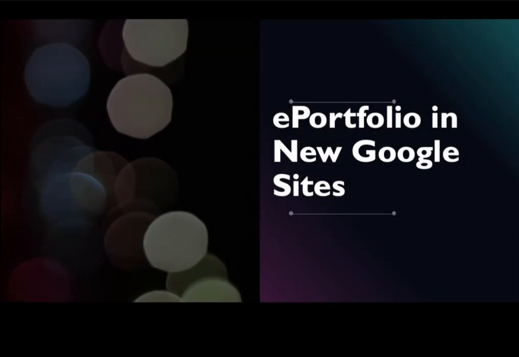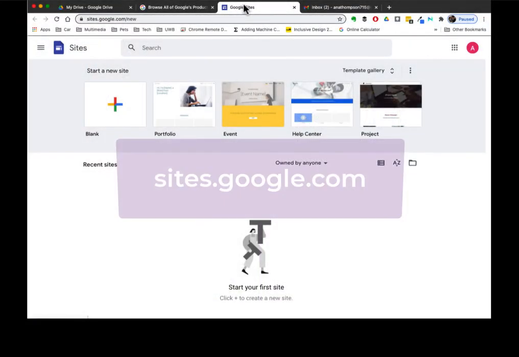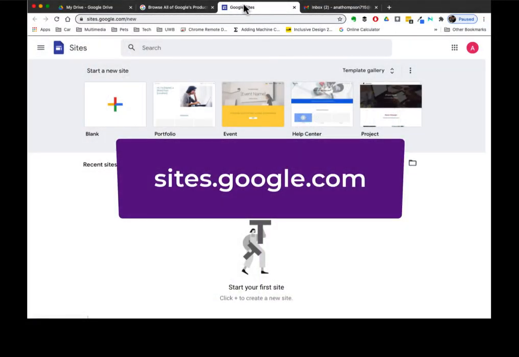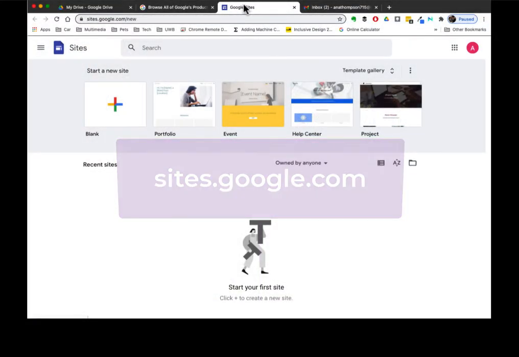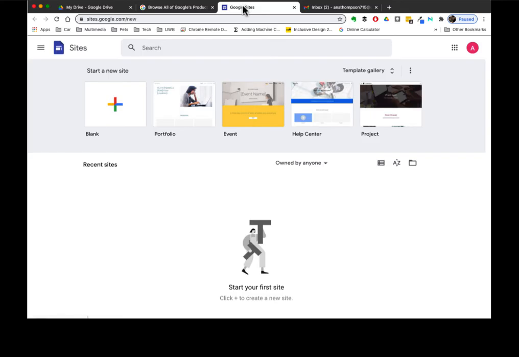Next, let's create an ePortfolio in new Google Sites. To access the new Google Sites, go to sites.google.com in your browser. As you create sites, they will be displayed here, and shortcuts will also be in your Google Drive for easy access. On the main page, you can create a new site or explore a template to use. Let's select the New button.